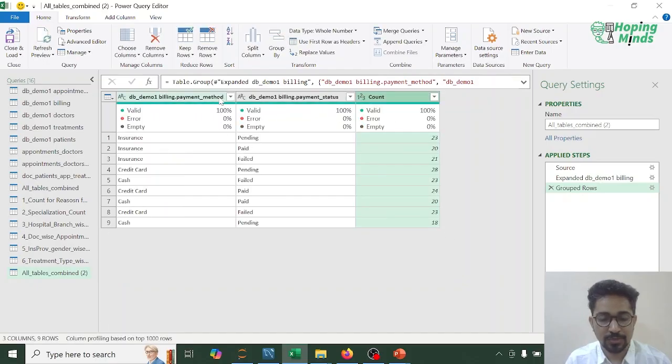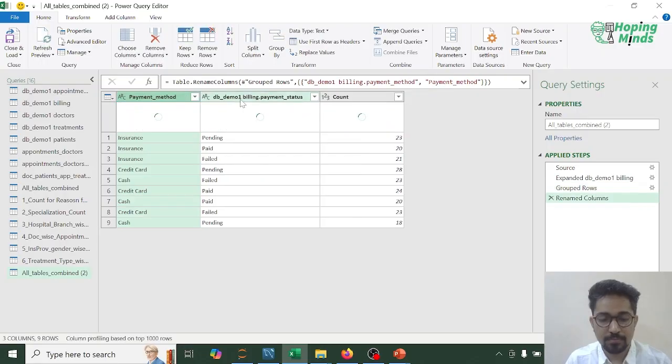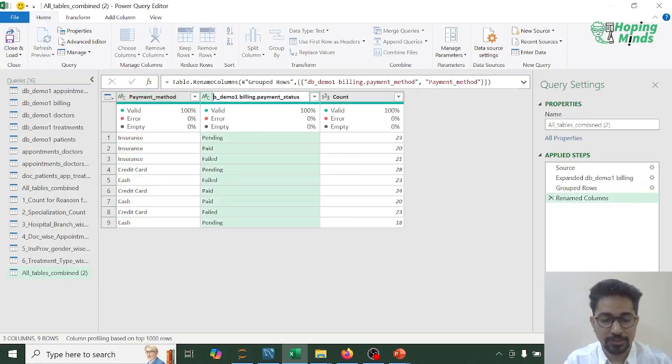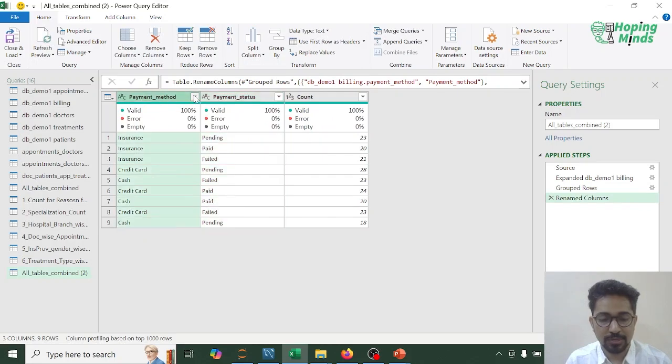So for insurance, maybe I can double click. This is the payment method, and I can double click over here. This is going to be the payment status, and this is the corresponding count. Maybe I can sort this in the ascending. Okay, this time I'm sorting it in descending order.